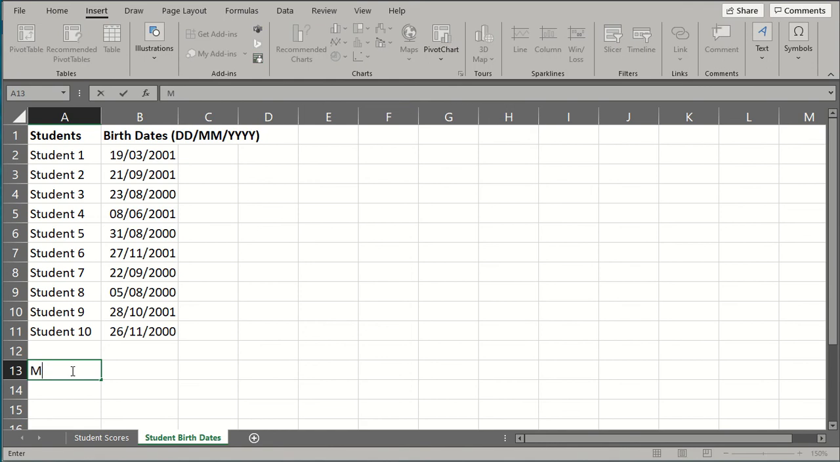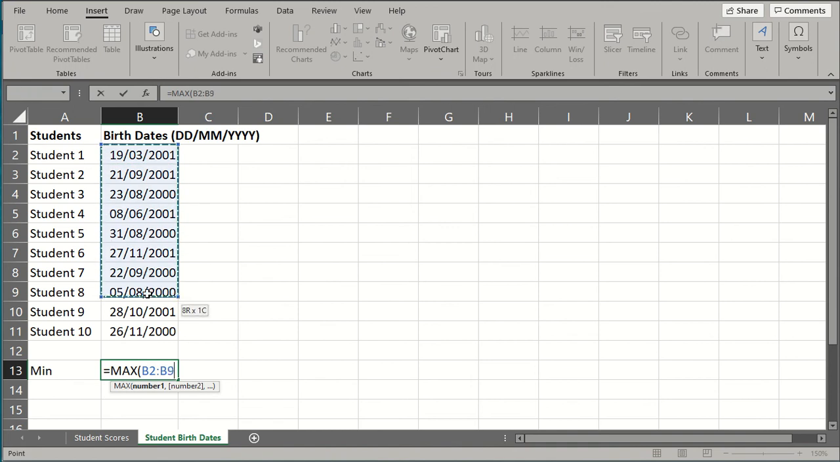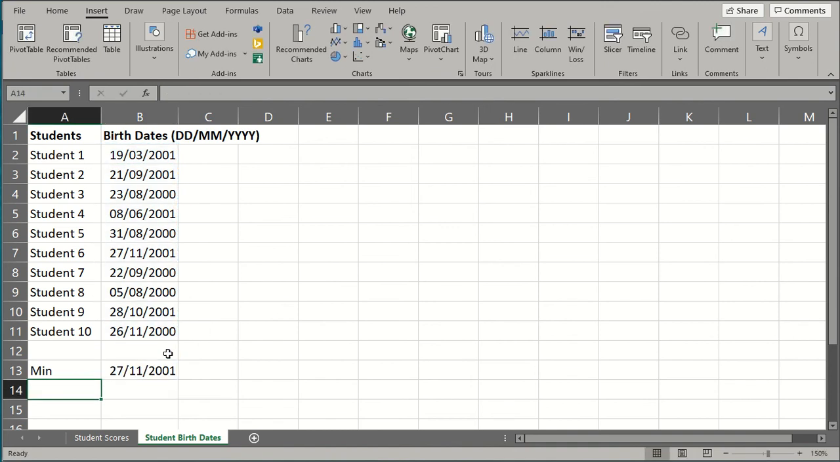So let's say min, that would be equals min, and then we open the bracket. In fact, let's just do the max first. So max, and then we double click that, and then we just drag from cell B2 down to B11, and we close that off, and it gives us the maximum date to be the 27th of November 2001. I'll just rename that to max.